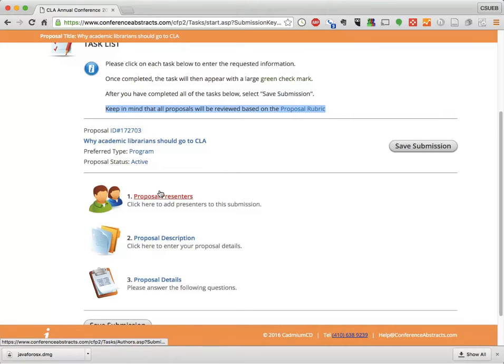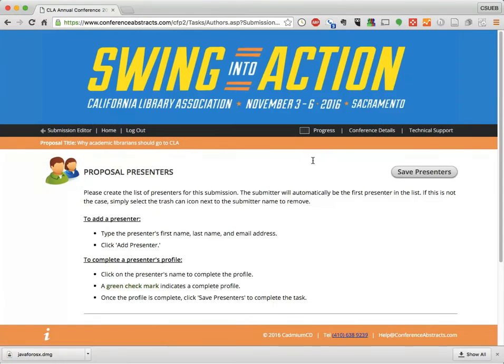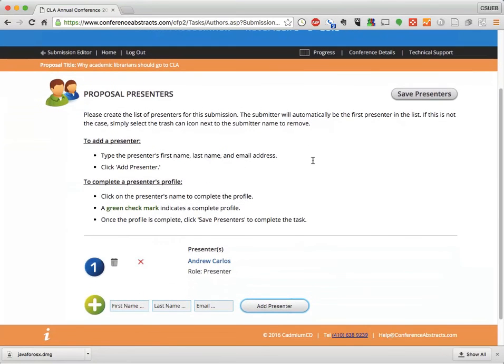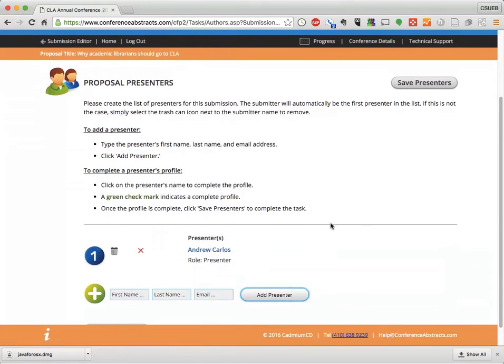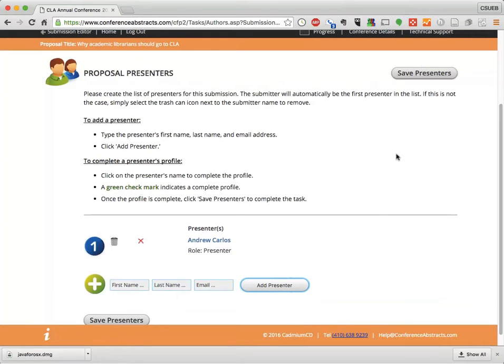So let's go ahead and start completing our tasks. We'll look at proposal presenters. And when you click on that, you should see that you are listed as a presenter. So there I am, and it says role presenter. And if you have other co-presenters, you'll just put their first name, last name, and then their email address, and then click Add Presenter. But for now, it's just me, so I'm going to go ahead and click Save Presenters.